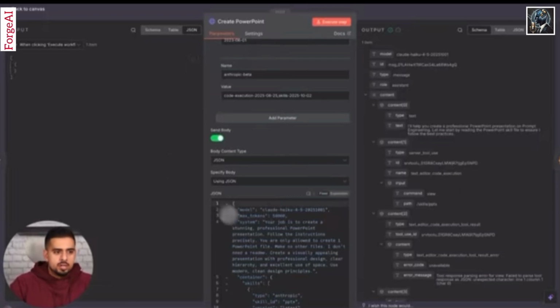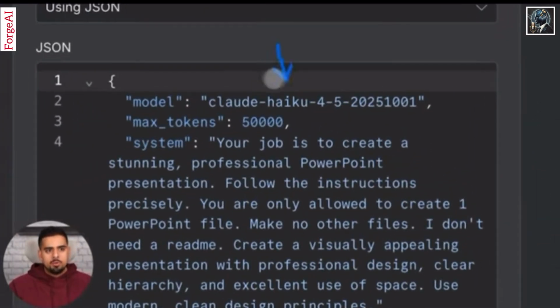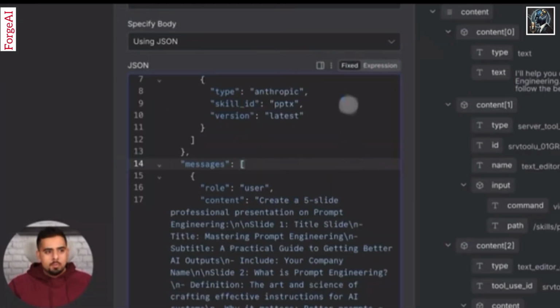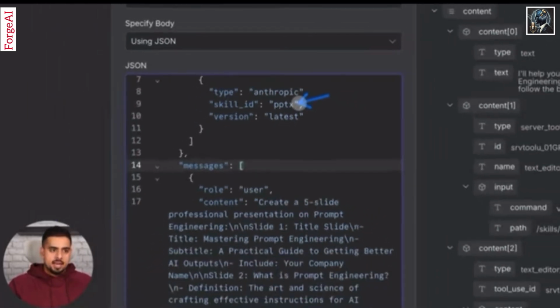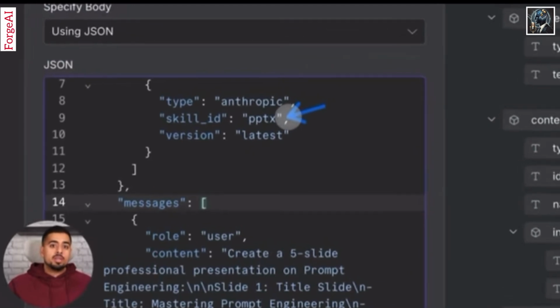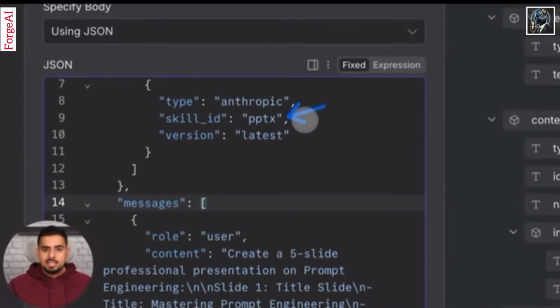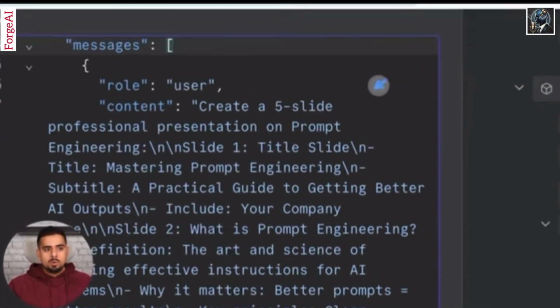Now, in terms of the JSON we have to send over, if we zoom in, you'll see that I'm using the Claude Haiku 4.5 model, and then we have a system prompt. In terms of the core body elements, we also have the skill ID right here. The ID is PPTX, and this comes out of the box from their API. You'll notice that all the other skills as well have XLSX, docx, and that's how they're denoted in the API itself. And this is the user prompt that I sent over.